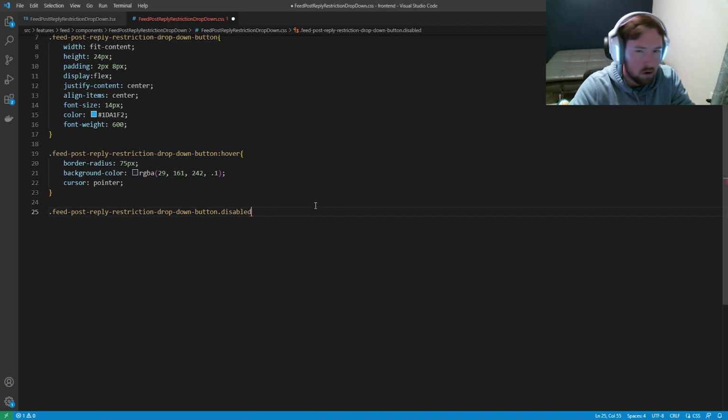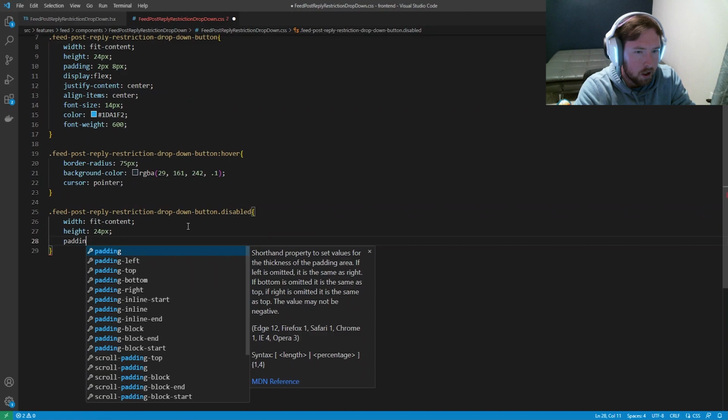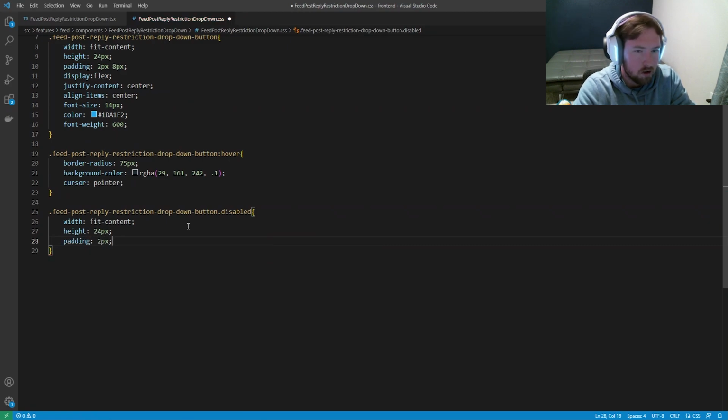And for disabled, it's going to be relatively the same. We're still going to have fit content, height, padding is going to be slightly different. So padding will just be 2 px. It's still going to have display flex in all of these, as well as the same font size. So let's go ahead and grab the font size. This we probably could have done a little bit better.